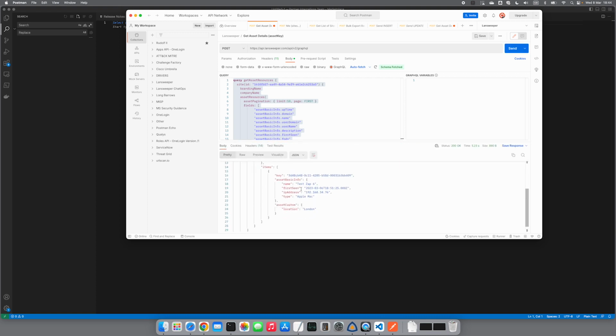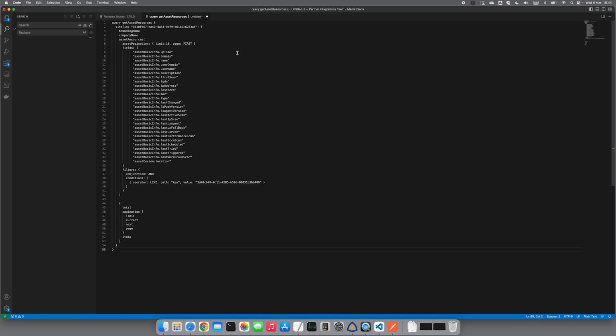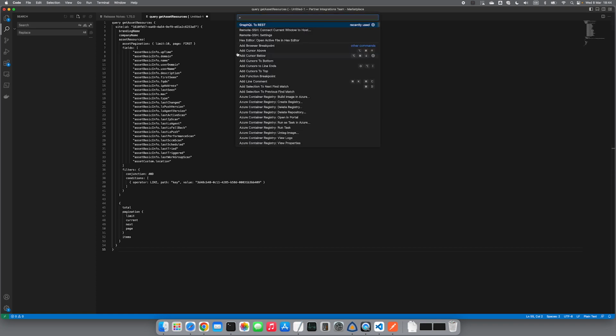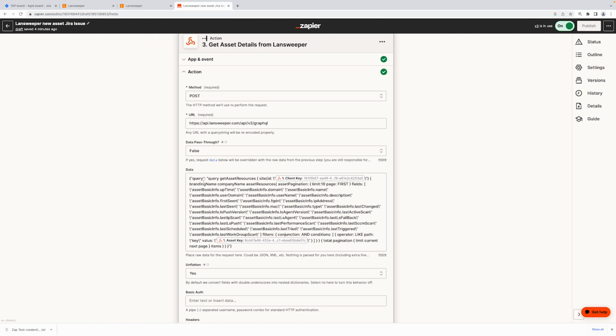Okay, yes, it gives me a proper response. So this query works. So I can go here, paste it here, and then I can just call this GraphQL to REST action. This is part of the plugin that you can easily find in the store. So now I have my JavaScript, a JSON version of the GraphQL that I pasted here.